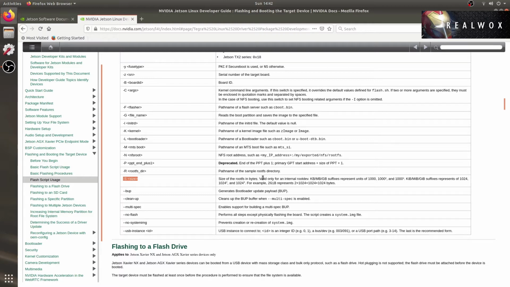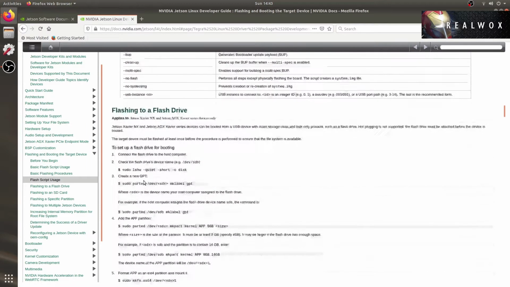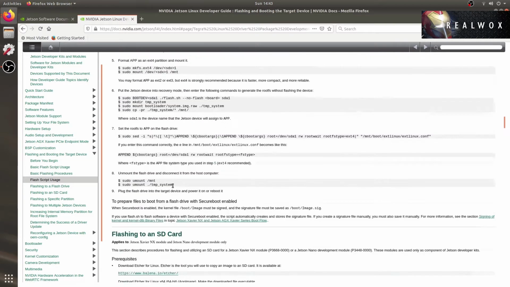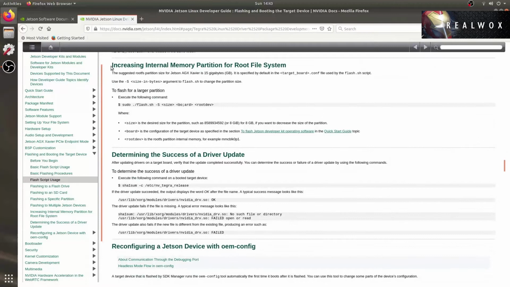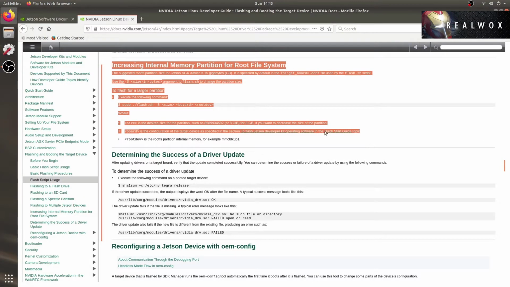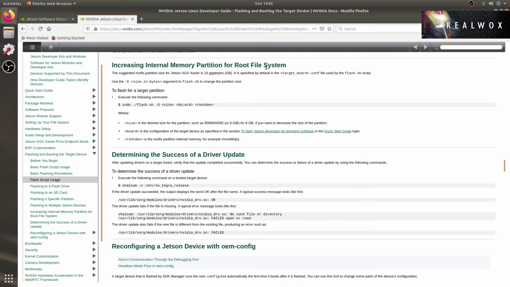It says the size of the rootfs is in bytes, valid only for internal root dev. So this argument would help us change the rootfs size to what we desire. We can go down, and yes, there is a section here which says increasing internal memory partition for root file system, and it suggests to use the hyphen S and the size in bytes. So we'll be using this.